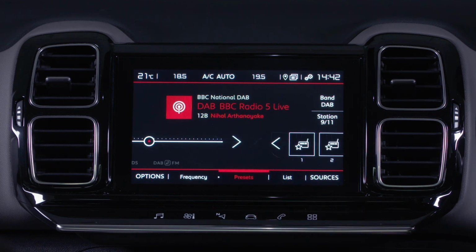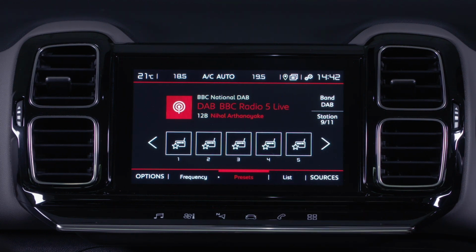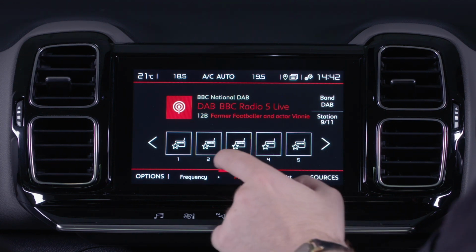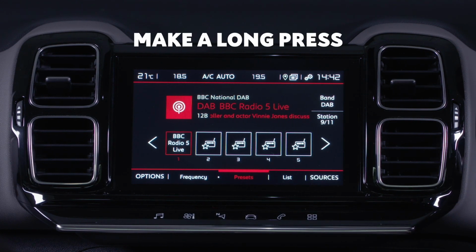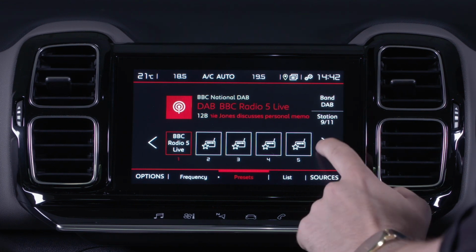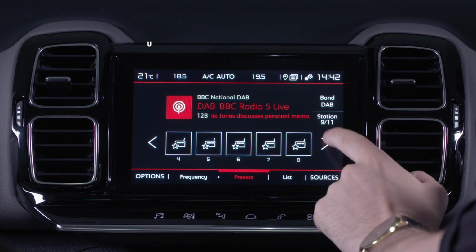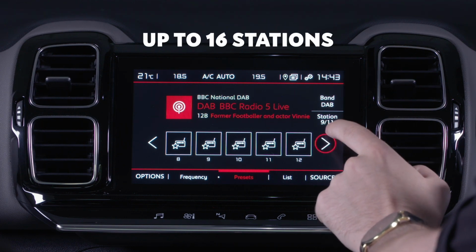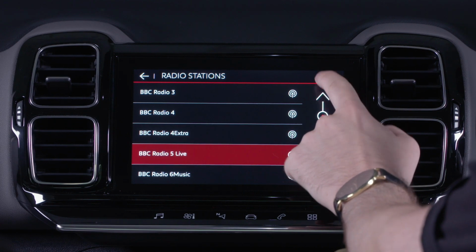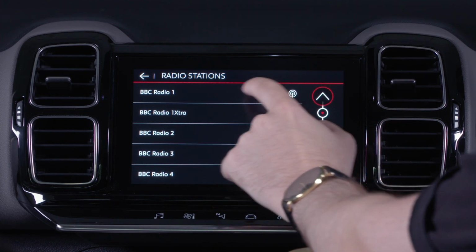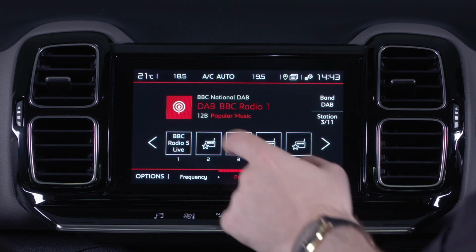To preset a station, select a radio station or frequency and press the preset button. Make a long press on an empty line, like so, and an audible signal will confirm the presetting of the station. Up to 16 stations can be preset. To replace a preset station with a station that is currently playing, follow the same process.